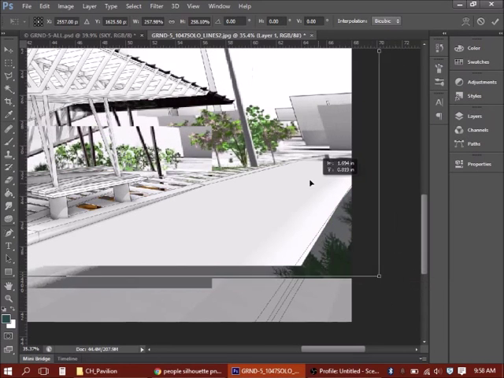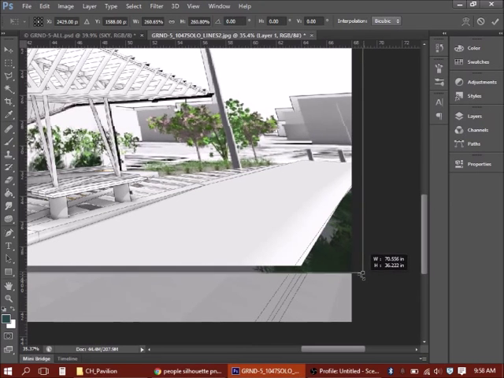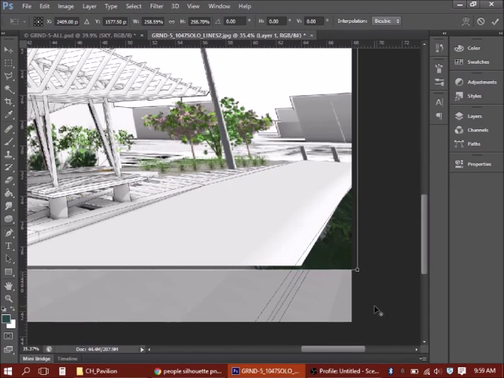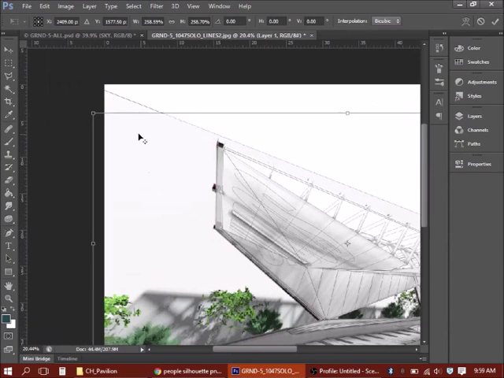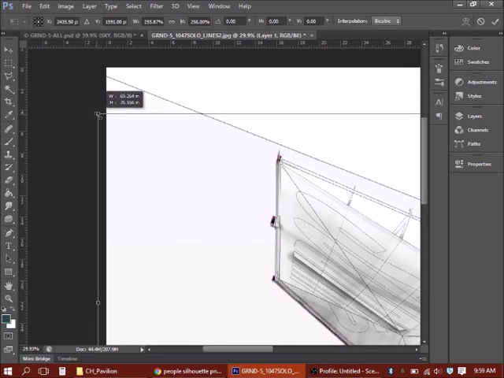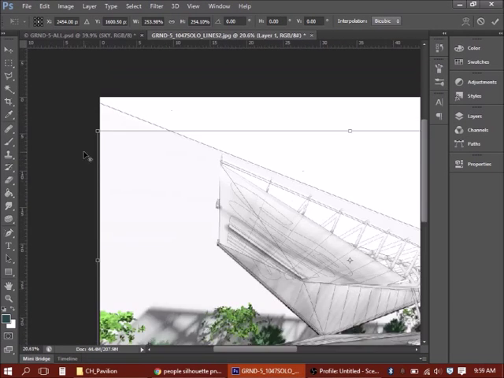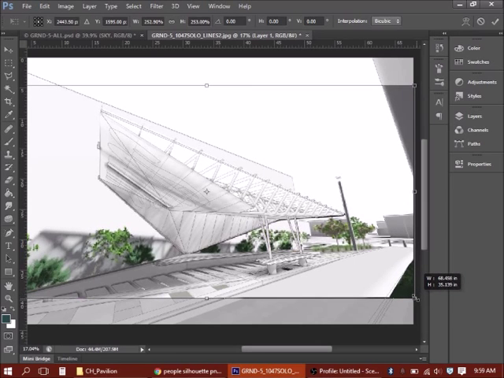I'm holding my shift key down to keep everything in proportion. And I'm just trying to get close here. Okay, so for this I'm going to say that's okay.